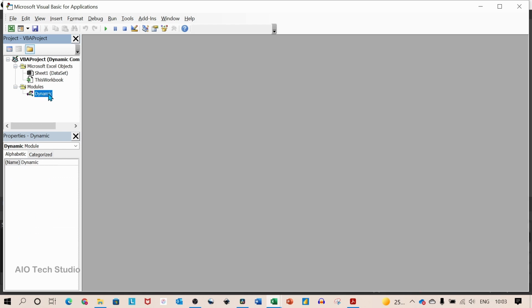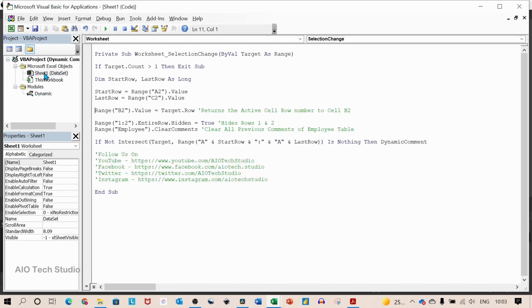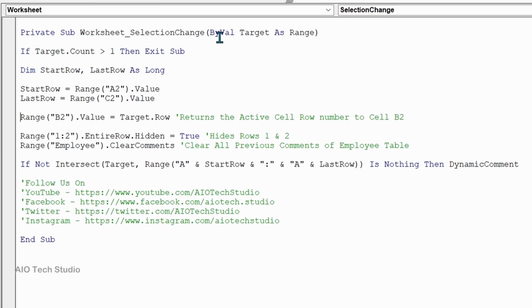But before we see the module, let's see what's inside the sheet number 1. Inside the sheet number 1, I have a sub procedure for worksheet selection change. The first line of code is: if target.count is greater than 1, then exit sub, which means if there is a selection of more than one cell, the procedure will end here and it will not run further. But if there is only one cell selected, then the below codes will run.